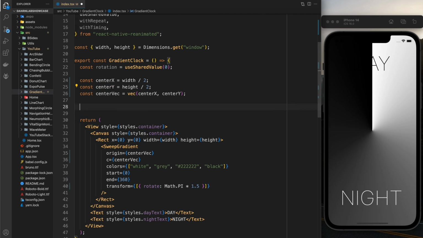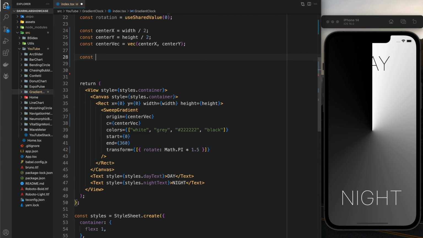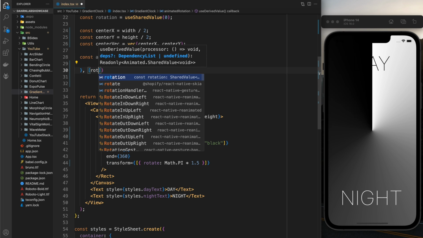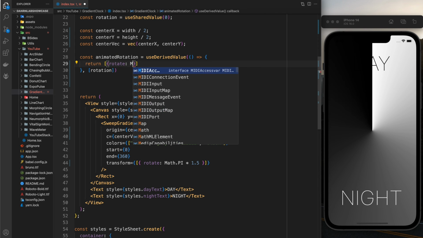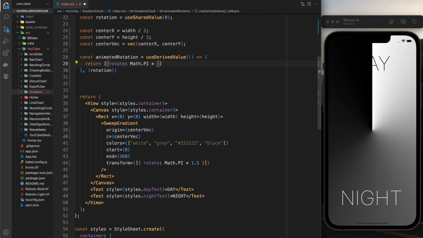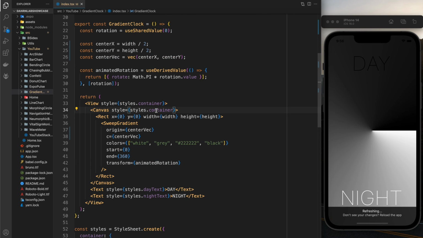So when we rotate, what we're going to do is go through all those values using React-Native Reanimated. So for our animated rotation, we're going to use a derived value. And inside here, we can specify our rotation value using rotate. And we're going to multiply Math.PI by whatever the rotation is at that given time.